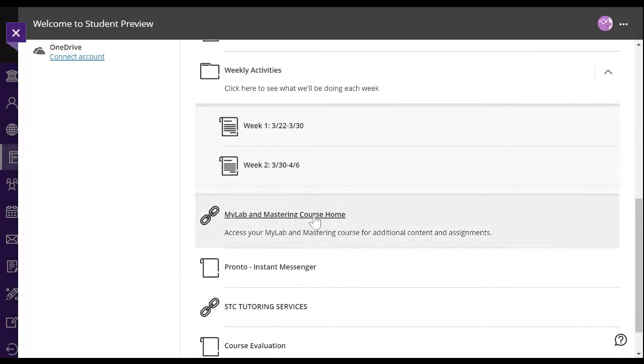So if you have used Mylab before, don't go to Google and type in Mylab and Mastering. Click on it through here, because this will take you directly to our specific course. And when you do that, all your assignments will be in there already. So, does that answer your question about the textbook and everything?